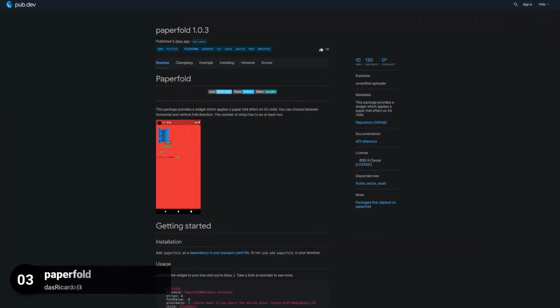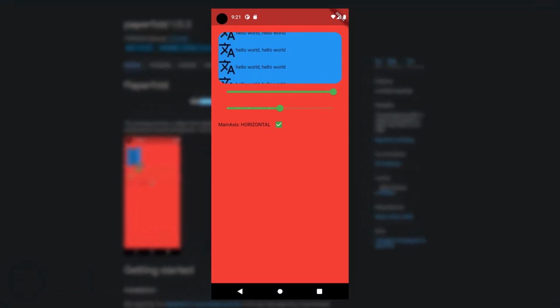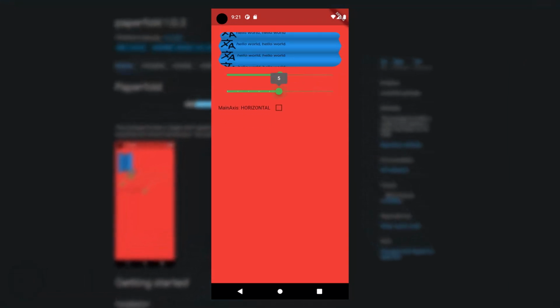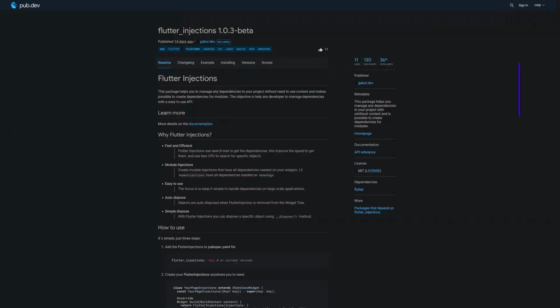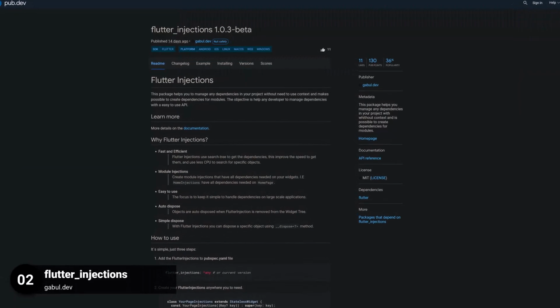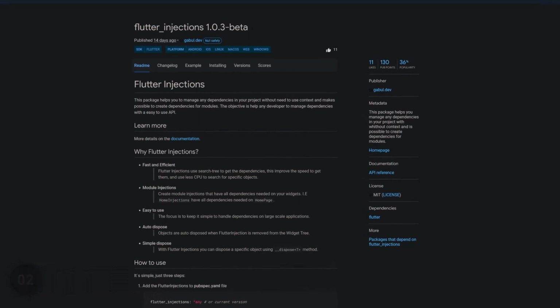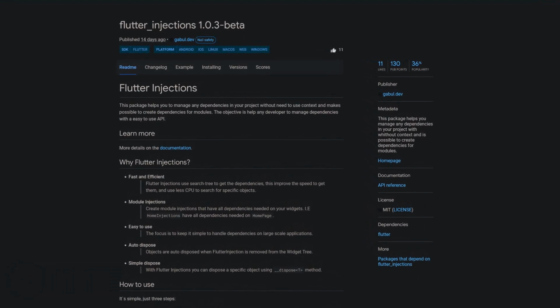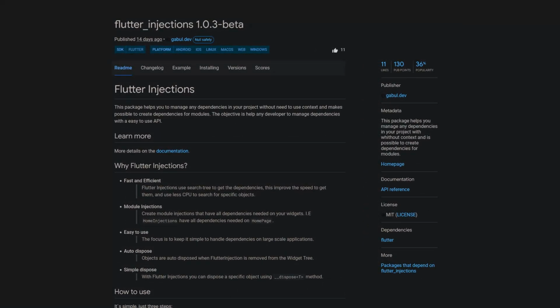Number 3 is called PaperFold, a widget which applies a PaperFold effect to its child. Number 2 is called Flutter Injections. Manage any dependencies in your project without context, and it is possible to create dependencies for modules.